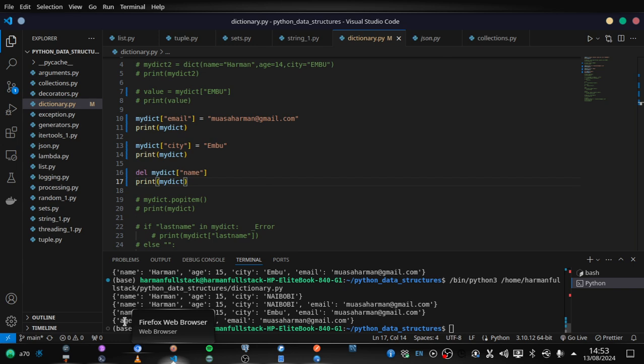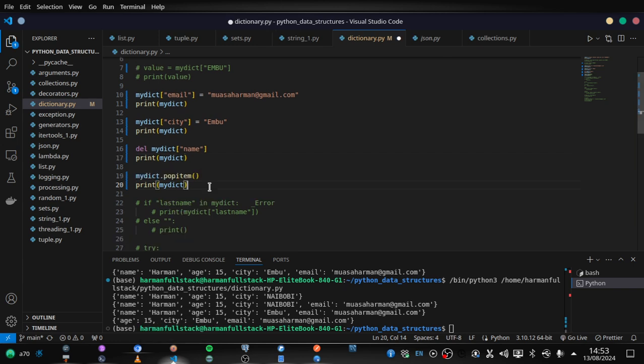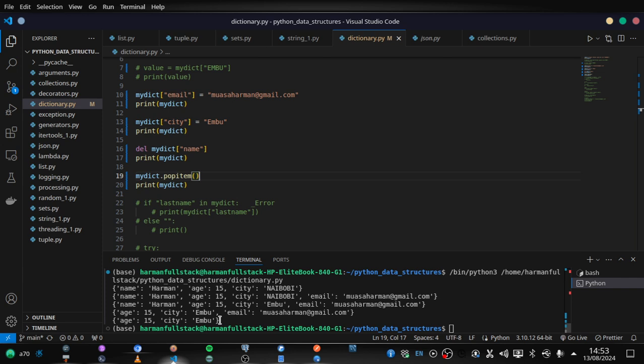The other method that you can check on is the popitem method. On my dictionary, you call the popitem function. You see when you print, it's going to pop an element from the dictionary. And what is the element that has popped? The popping is going to be the last. Okay, this time it has popped the element that is the email address.